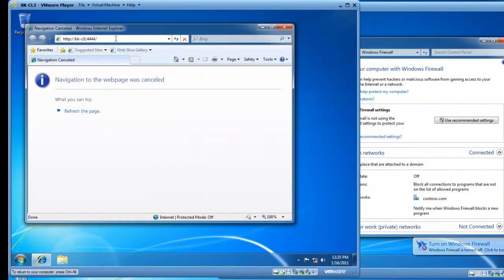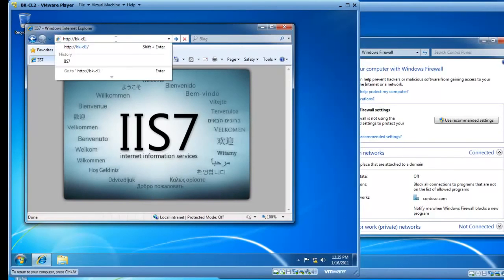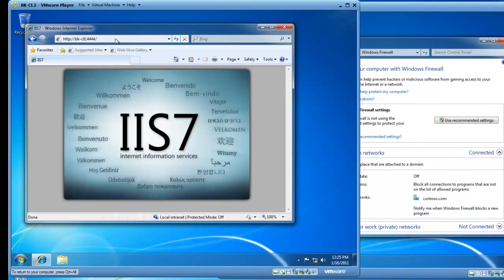BK-CL2 and try connecting to BK-CL1. Press the enter key and voila, we have a website. And now let's try connecting on port 4444. Press the enter key, voila, we have a website again. So the Windows Firewall was preventing us from connecting to the BK-CL1 computer.